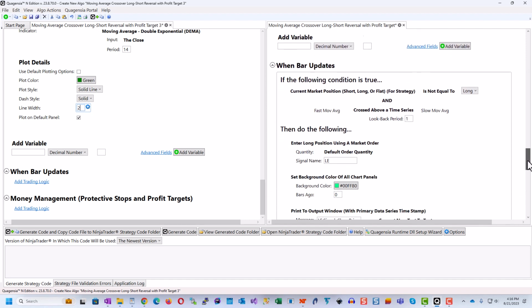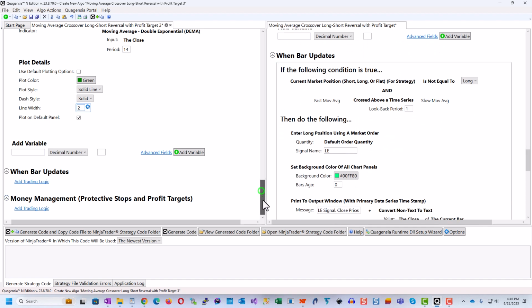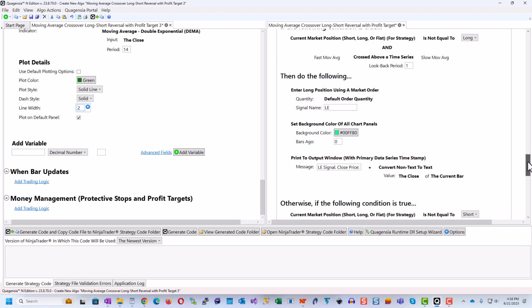Let's go ahead and add the core logic in the when bar update section. Let's look at it first. So first off, you have the if the following is true, and it's if the current market position is not long and there's a fast moving average crossing above a slow moving average, you're going to enter long, or you're going to reverse from short to long.